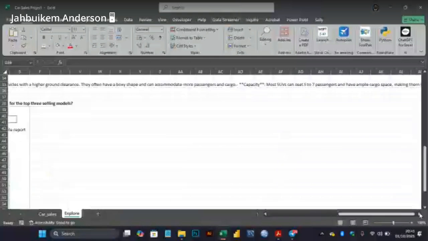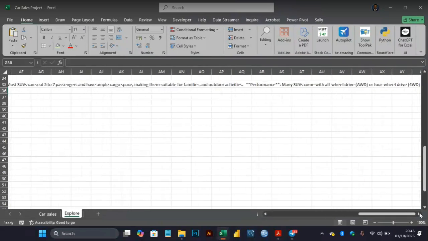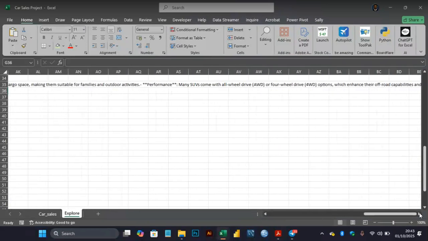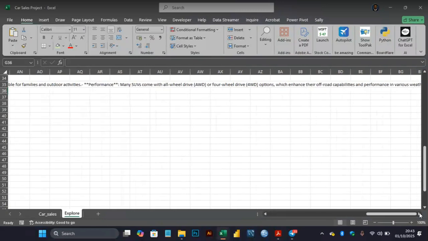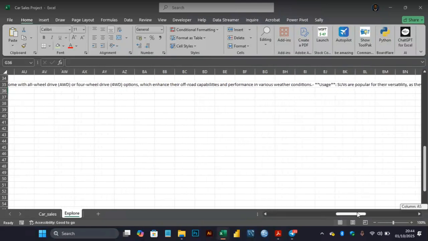So let's see what the sedan is, because here SUVs have a seat of 5 to 7 passengers and have ample cargo, plus AWD, that's all-wheel drive or four-wheel drive. You see the sedan is typically smaller than an SUV and has a more streamlined, lower profile. They usually have 4 doors and a separate trunk for cargo. Okay, fine. So that is just that.